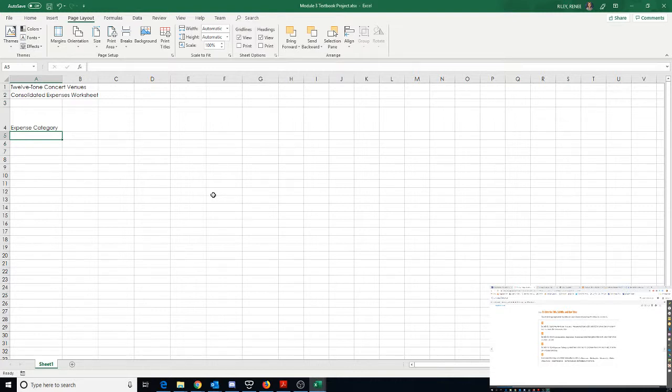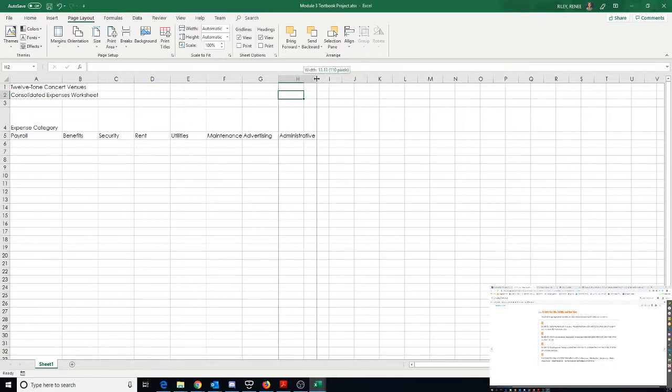So beginning in A5, we're going to have the payroll column, then the benefits column, then security, rent, utilities, and I'm just pressing the sideways arrow key, maintenance, advertising, and finally, administrative. I want my H column to be the same width as the others.